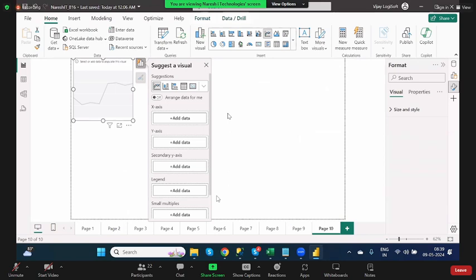Okay. In this line chart, what are the different options there? X-axis, Y-axis, secondary Y-axis, and the same for the column-related chart visual. X-axis means what type of columns? Character or date columns. Okay.